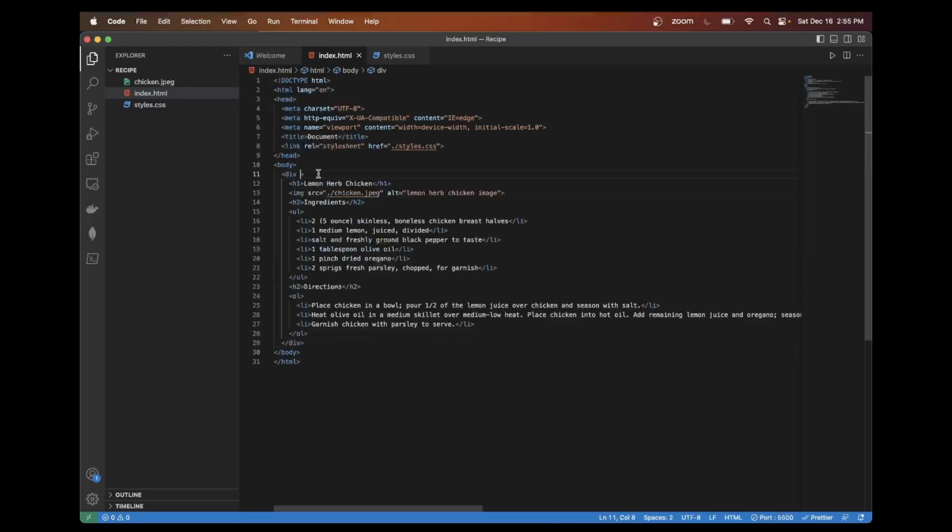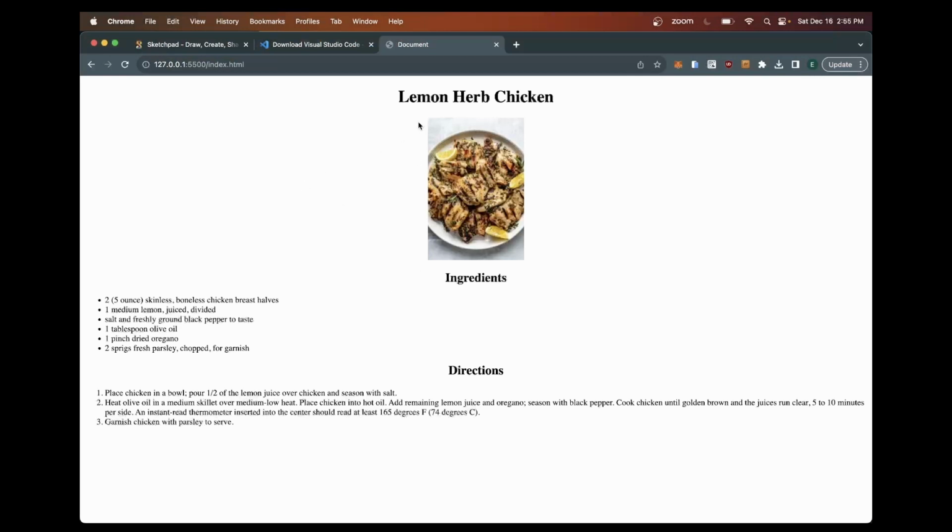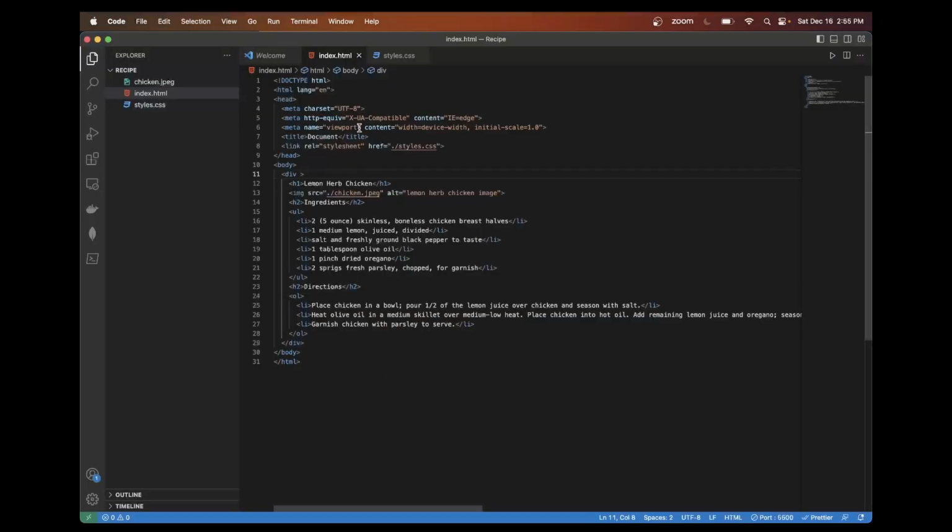This way, we can use a little border to surround this whole recipe. Another way to add styling to an element is to use an ID field. And we're going to add an ID with a name. We'll call it recipe container.